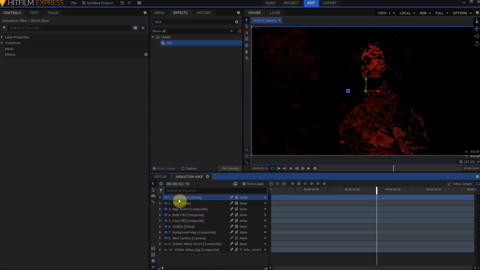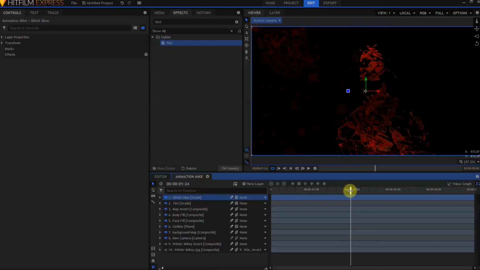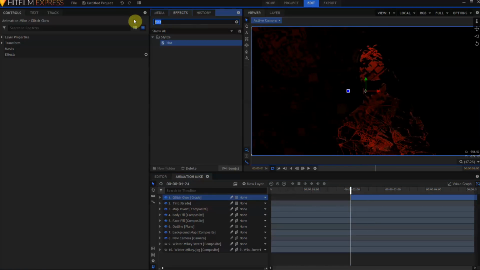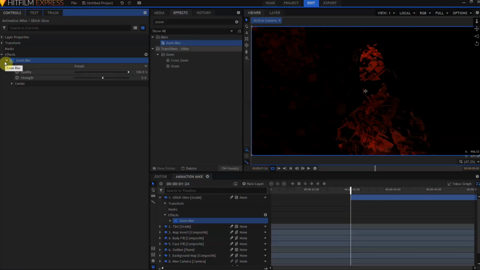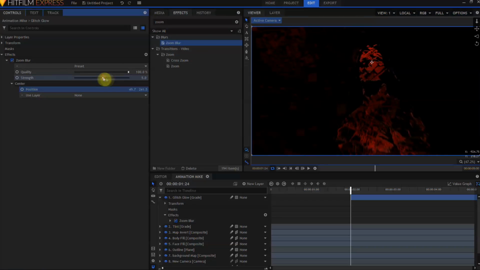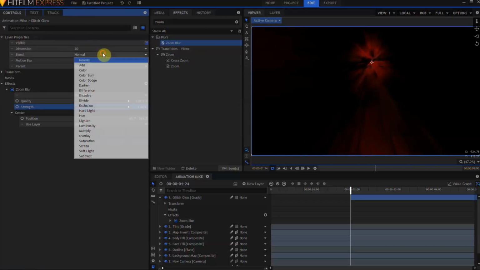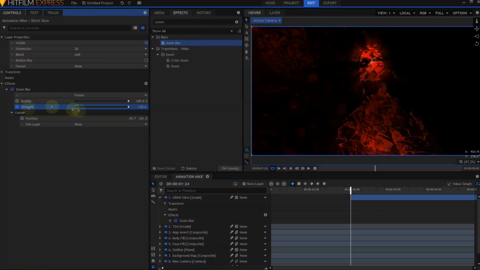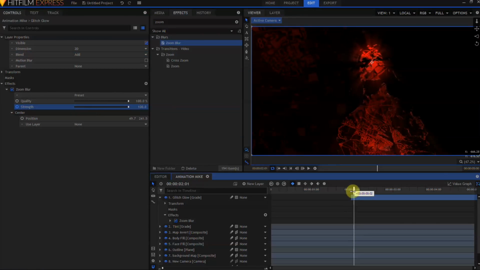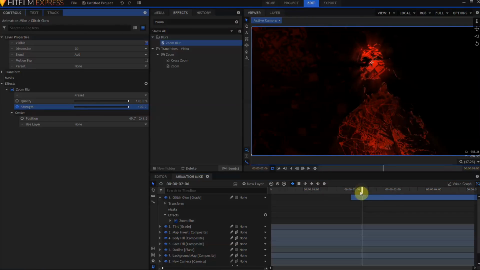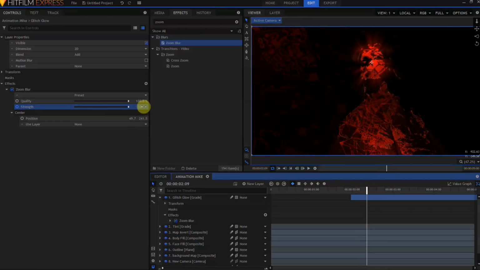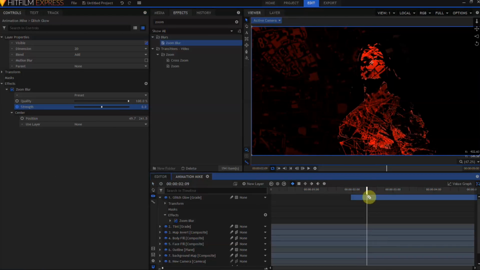I'll create another grade layer and name it Glitch Glow. On the Glitch Glow layer, I'm going to add a zoom blur effect. Then I'll take the blur strength up to 100% and activate keyframing. I'll move forward a few frames, change the strength from 100 to -100, step forward another few frames, take the strength back up to 100, step forward a few more frames, and change the strength to 0. Then set the blend mode of this layer to Add.